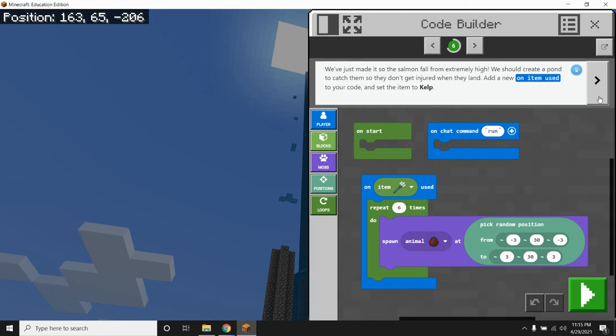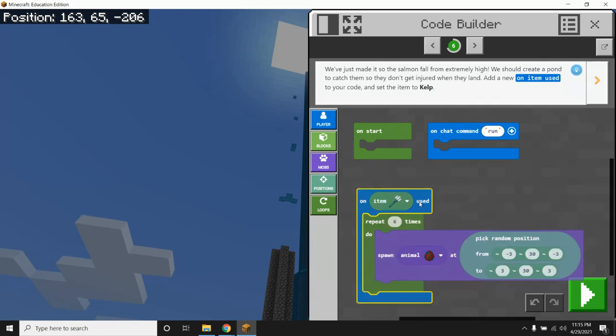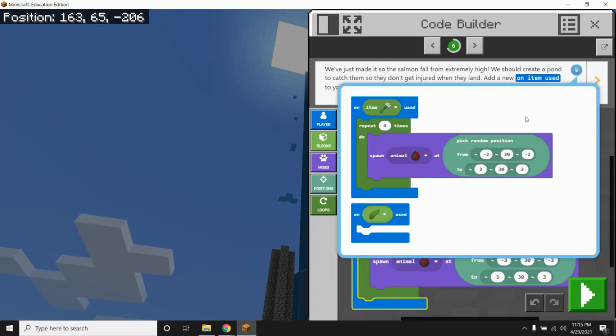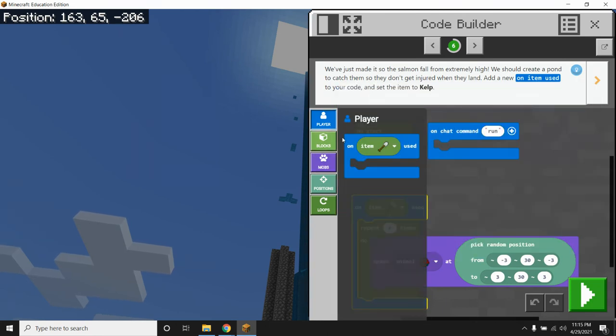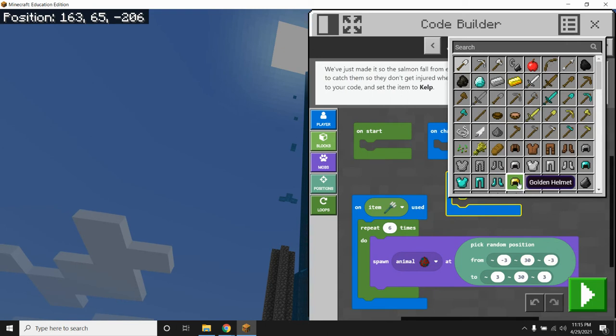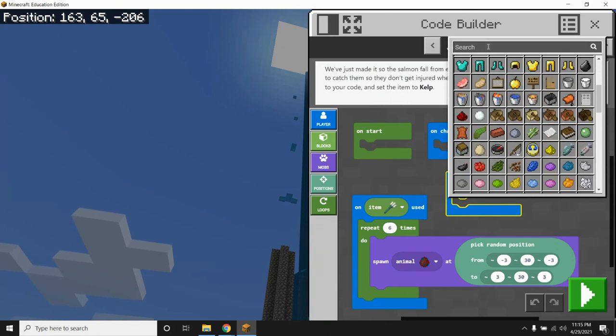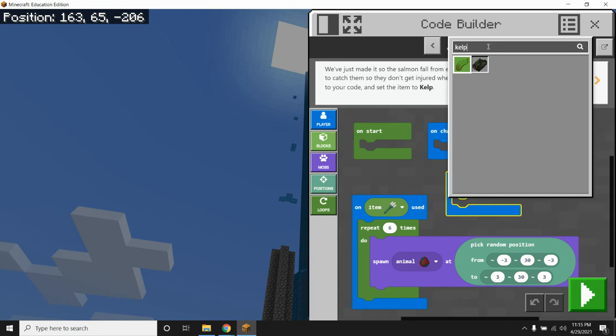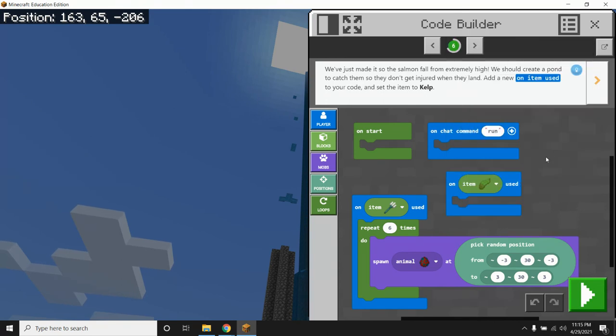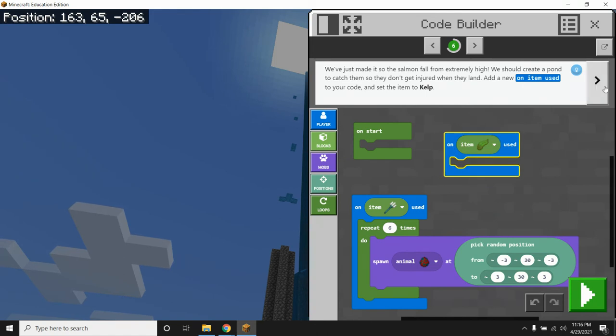So what we're going to do is we're going to add a new on item used to your code to keep them safe. And that's going to be, we're going to set that item to kelp. So, all right, to get what we're doing, we're making a new one. On kelp used, so on item used, this one's going to be kelp. I'm just going to search for that. There's so many items. It looks like maybe it was right there. But anyway, kelp.